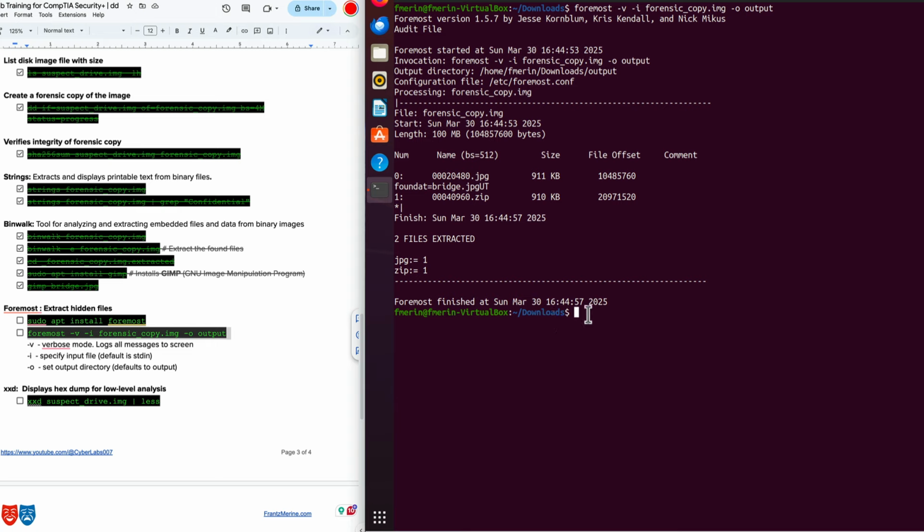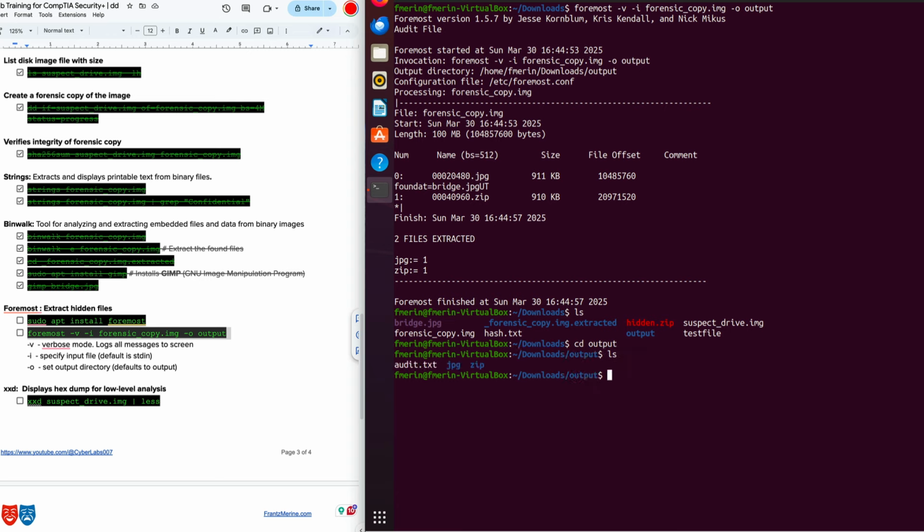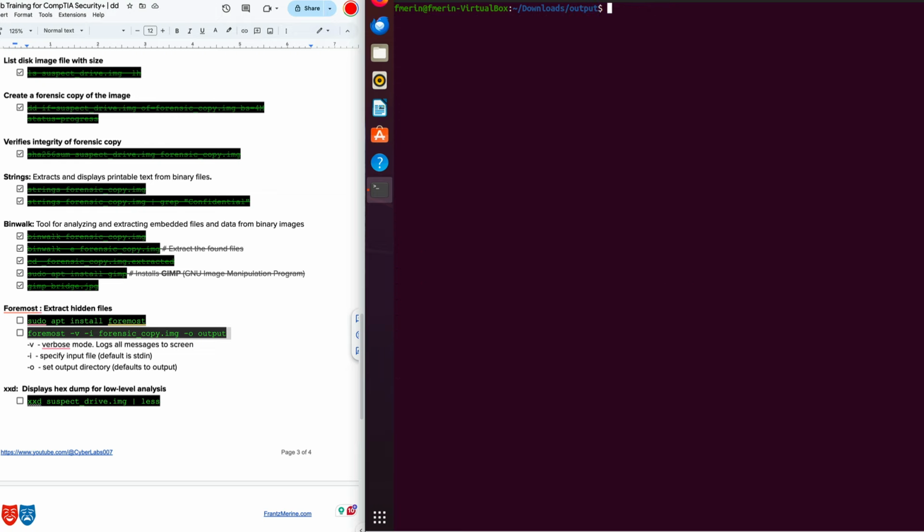So rather than do binwalk, we can use Foremost. I'm going to do an ls, and I see I have a folder called output. I'm going to cd to output, do an ls, and look, I have a JPEG and a zip file, a compressed file. So let's clear and do this again from the top.